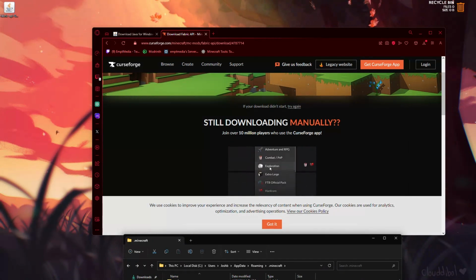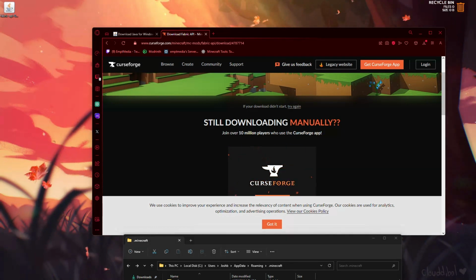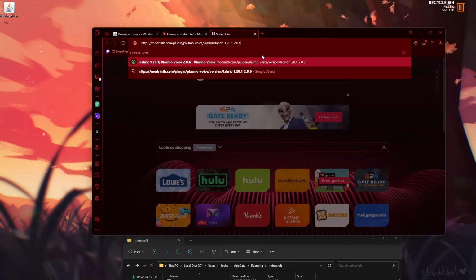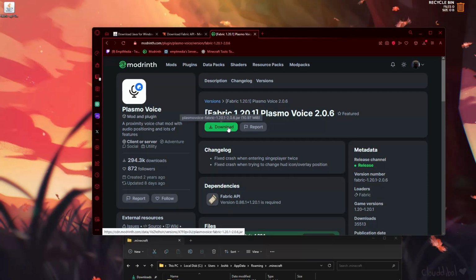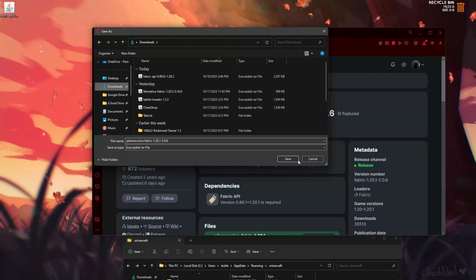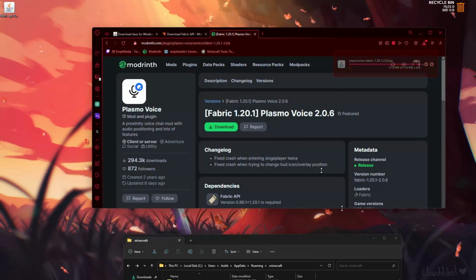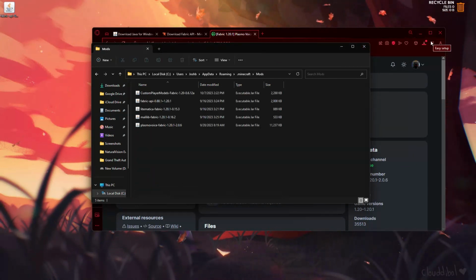On to the next step, we are going to install Plasmo Voice, and that's the final step. So please install the following item. I will list off the modrinth.com/plugin/plasmo-voice/version/fabric-1.20.1-2.0.6. And then what you go ahead and do is you hit download and go to downloads. And then once it's fully downloaded, you can actually just drag it right into your mods folder.